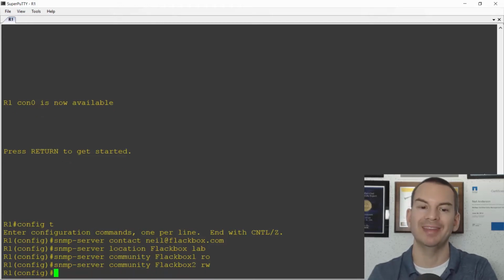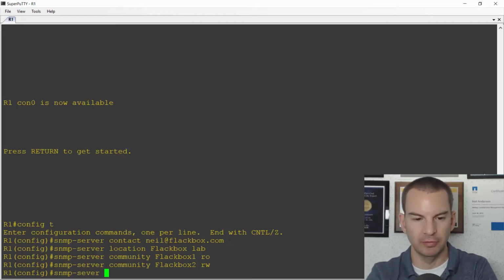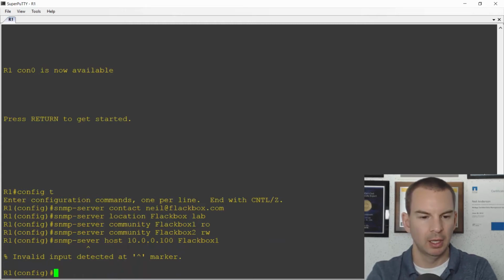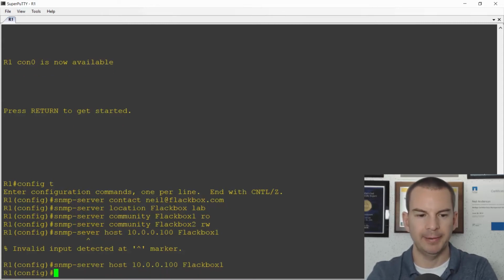Then I'll set up where the SNMP server is. So snmp-server host is at 10.0.0.100, and when I'm sending traps to that SNMP server, I want to use my read-only community string, which is FLACKBOX1. And let's try that without the typo in there. I missed out an R in the middle. That looks better now. And then I need to specify what actual traps I want to send to that server as well.